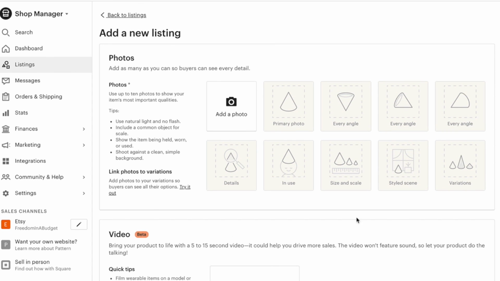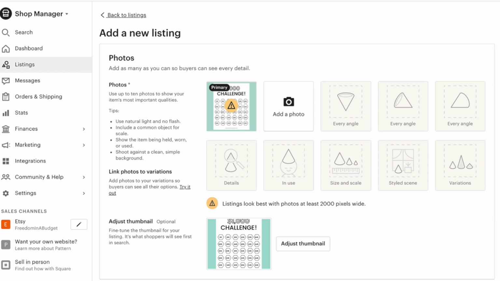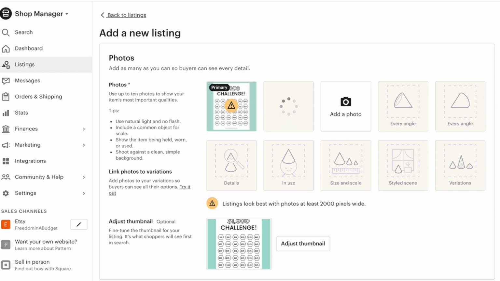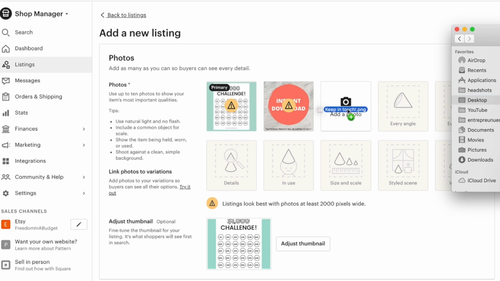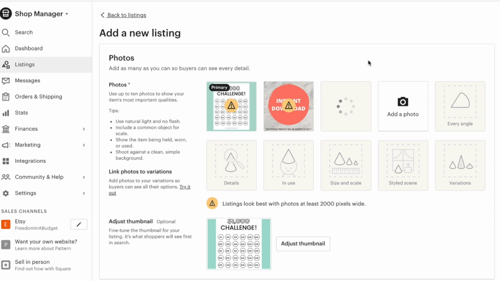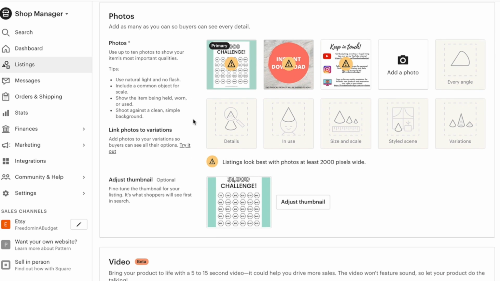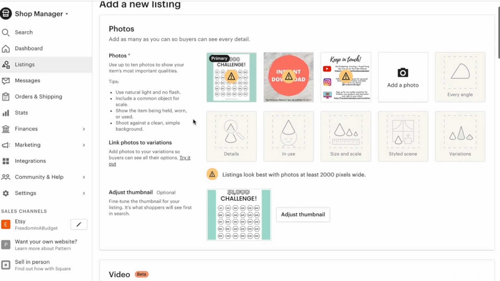So I have a lot of this already pre-set up. So I'm just going to drag in my thumbnail for the listing. Then I also have two other images that I add to all of my digital downloads. This is something you can add. You don't have to. It's just saying that it's an instant download and then a keep in touch, so that they can get my information to follow me on YouTube, on my main channel, or Instagram, and my website, just to get some more viewership.